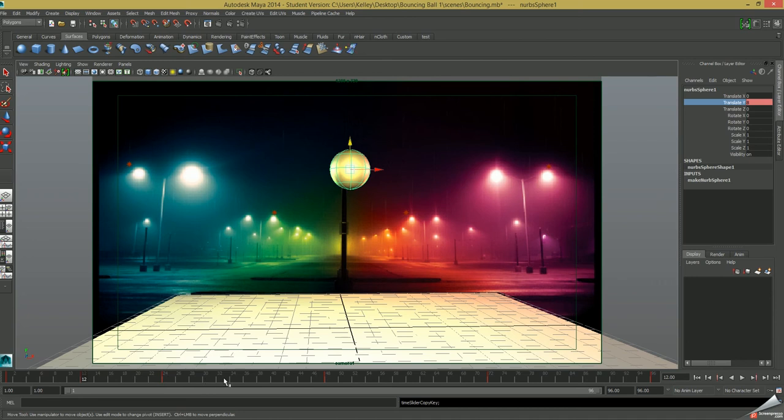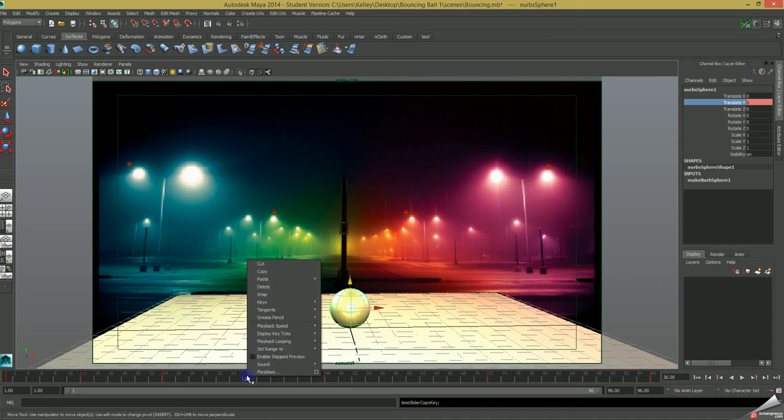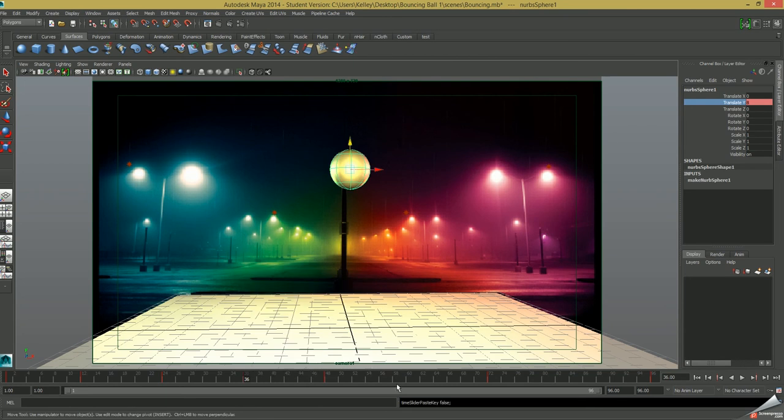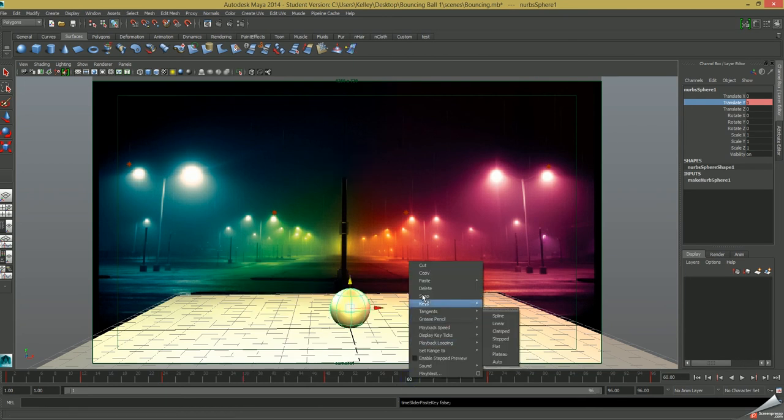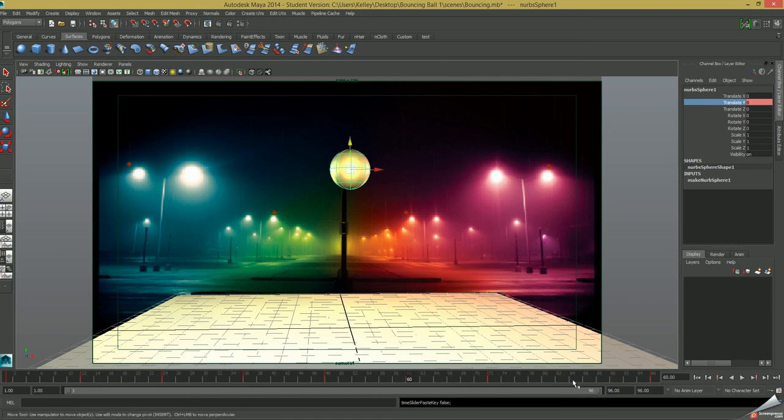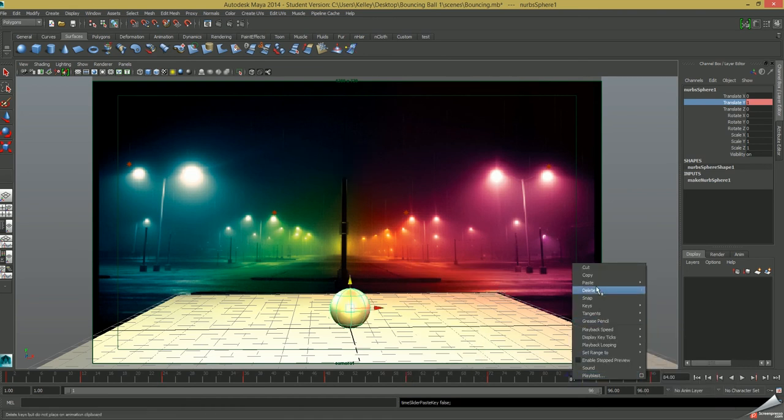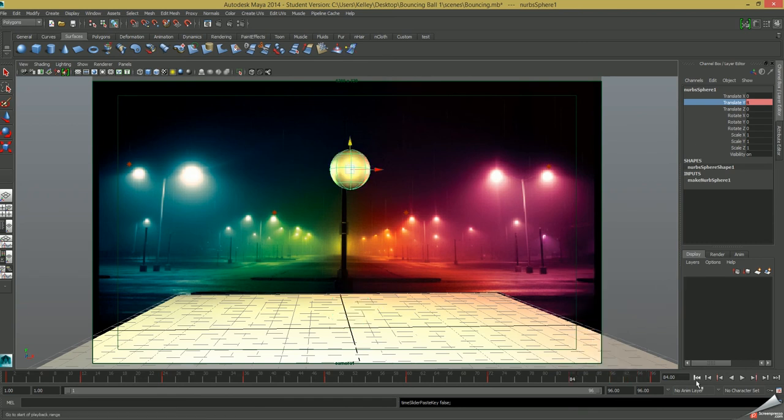And then my next high frame is going to be 36. I'm just going to come up and paste it right in there. I'm going to paste another one at 60. And then again, just right clicking and going up to paste. And now if I take this button right here, go to the start of the playback range, I'm going to play this.